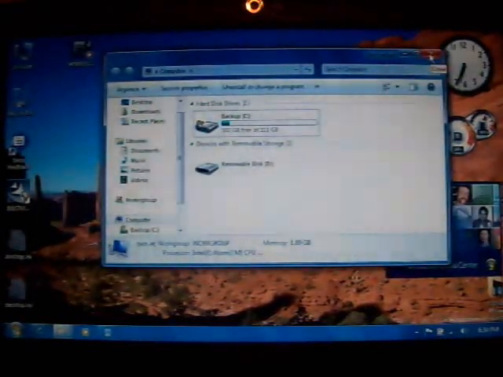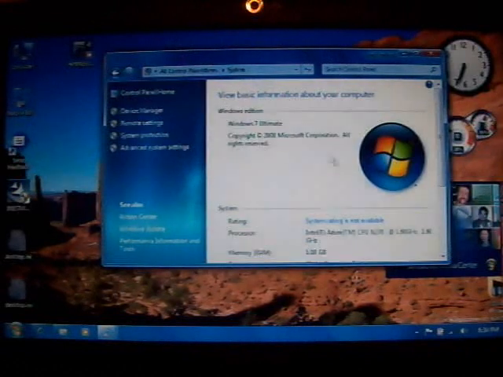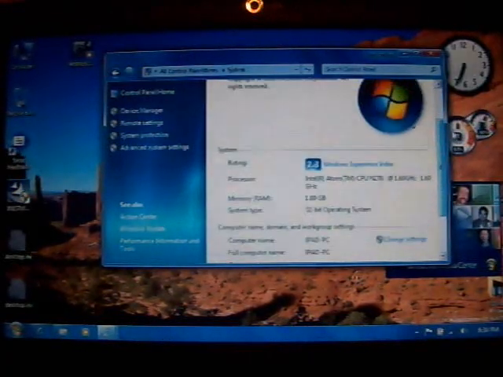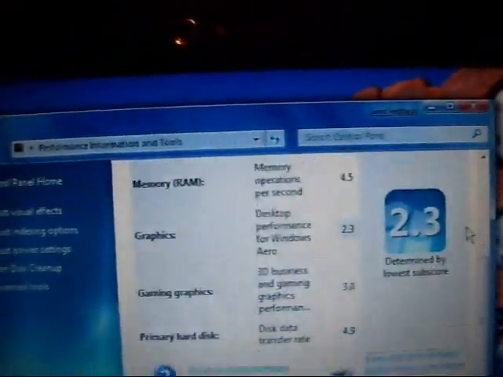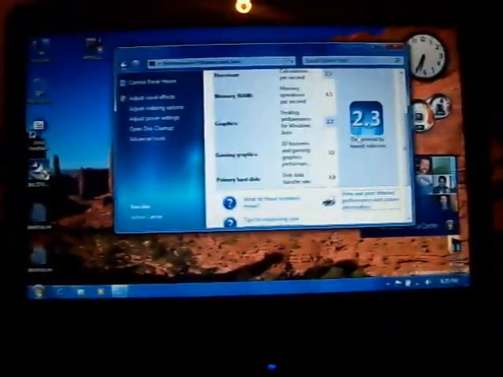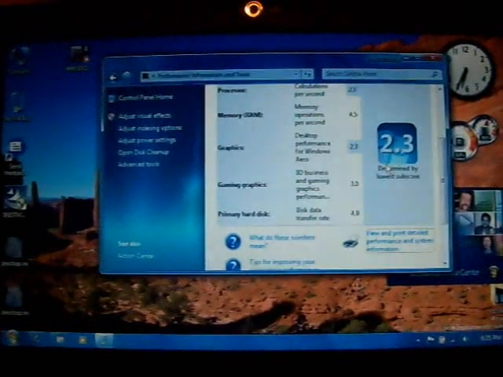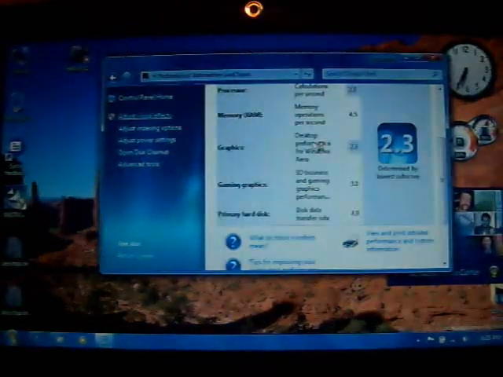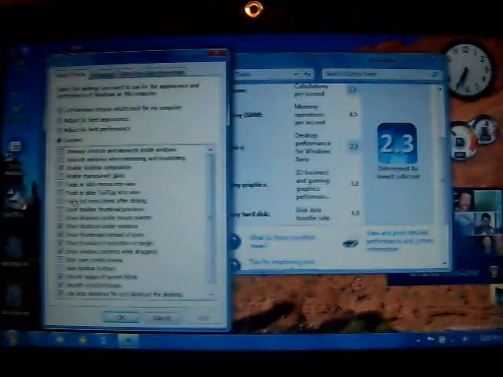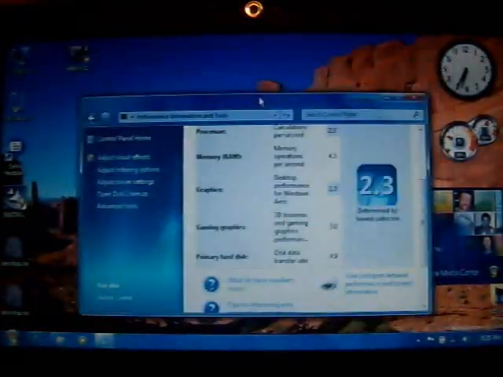So. Go to system properties. As you can see, my score 2.3, 1 gig of RAM, and there's all the scores for the rating. So visual effects. I turned off a lot of the animated stuff. That way it runs a lot better. And it does.